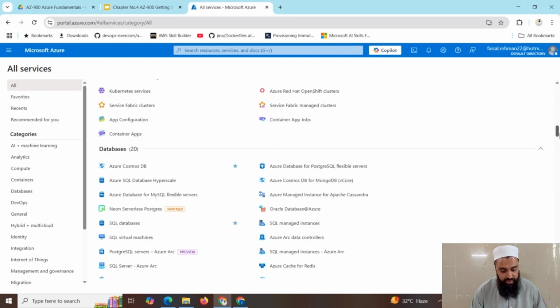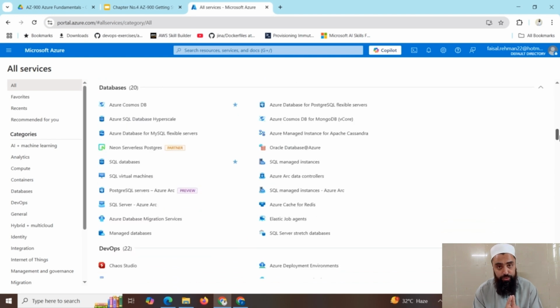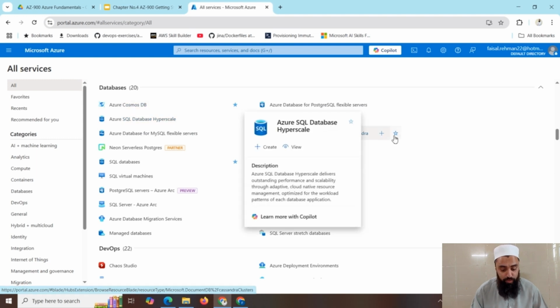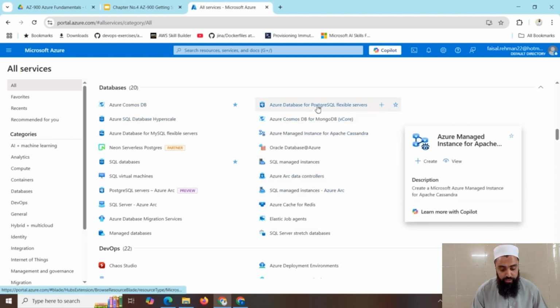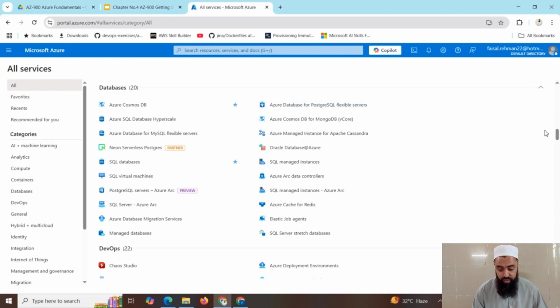So after that, if you are a database administrator or a database engineer, then we have this Azure Cosmos DB, which is a platform as a service, and we have Azure Database for Postgres. So that's how Azure has categorized all its services. And that's what I love about Azure. Every service is categorized. And if you are looking for any specific service, you have to navigate to the service.